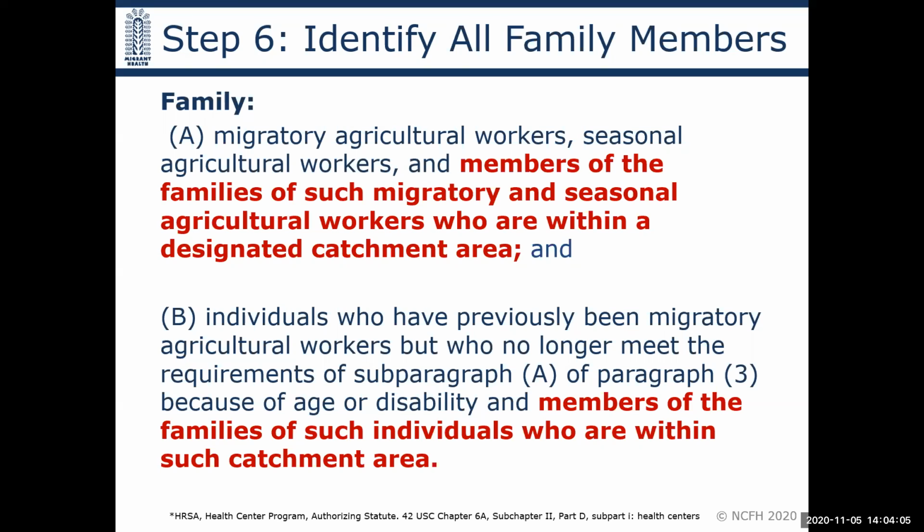And so this is the definition of family. Members of the family who are within a designated catchment area. It's up to your health center to decide what that catchment area means and who you want to include as your family members. So again, you need to have a policy and procedure in place that reflects that criteria, so all your staff are following the same procedure and are capturing that information in the same way.